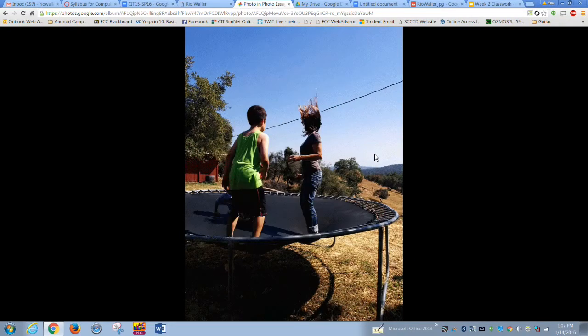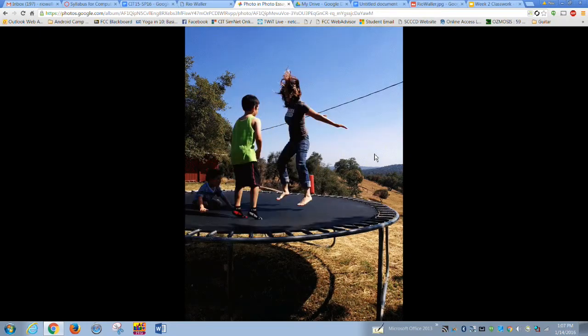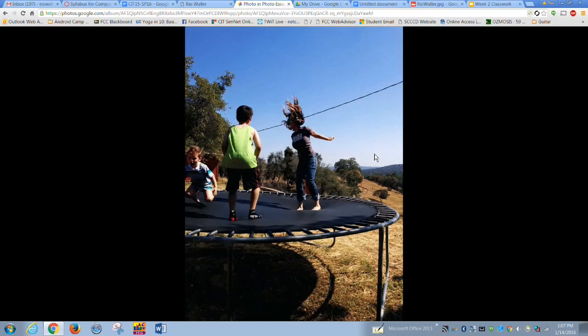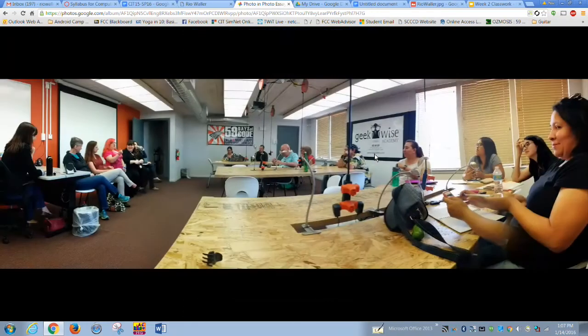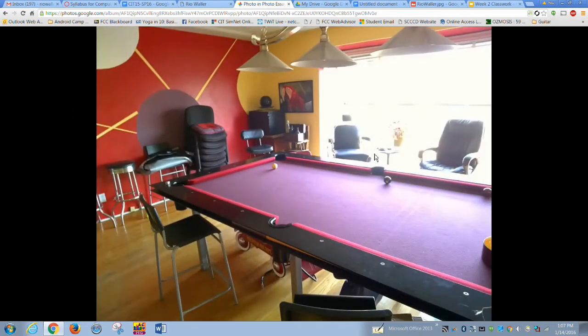This is Leah, our daughter, and this is a trampoline we bought. They live up in the hills, and we had so much fun. This is another event at GeekWise, or where Bitwise is now. This is our living room. We have an old 1957 home, which is awesome. I love our house. And this is our pool table and dining room. Now it's part of the business, so it's not as fun as it used to be.